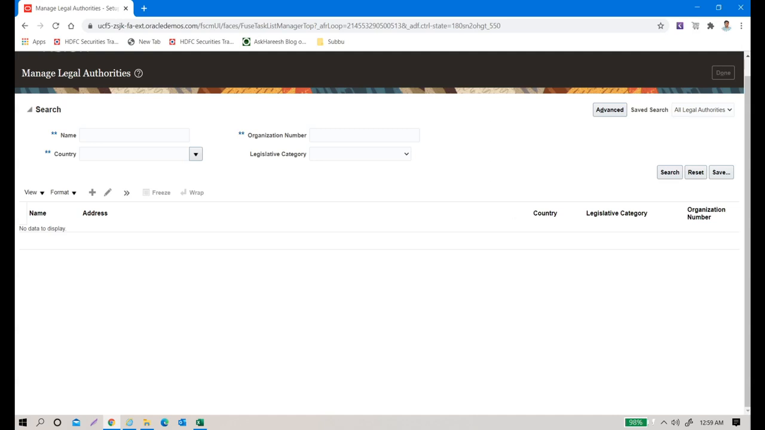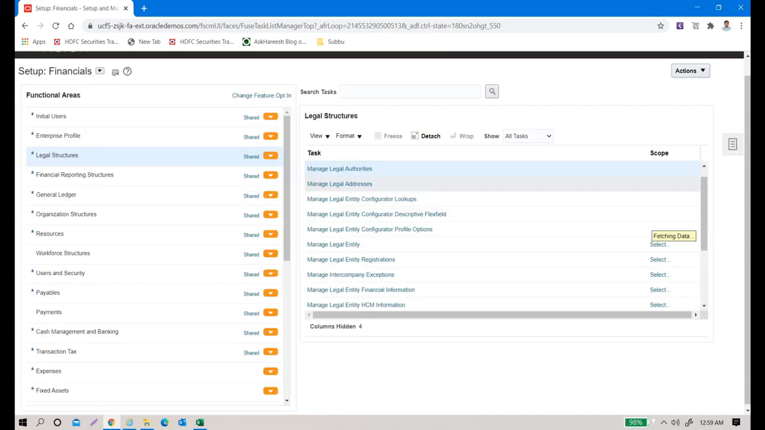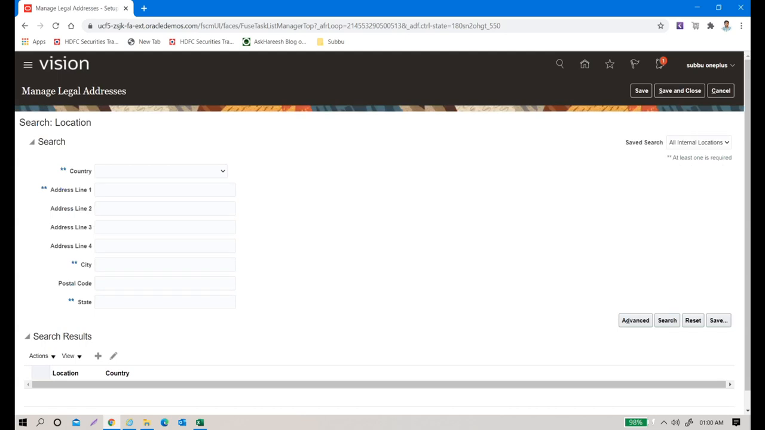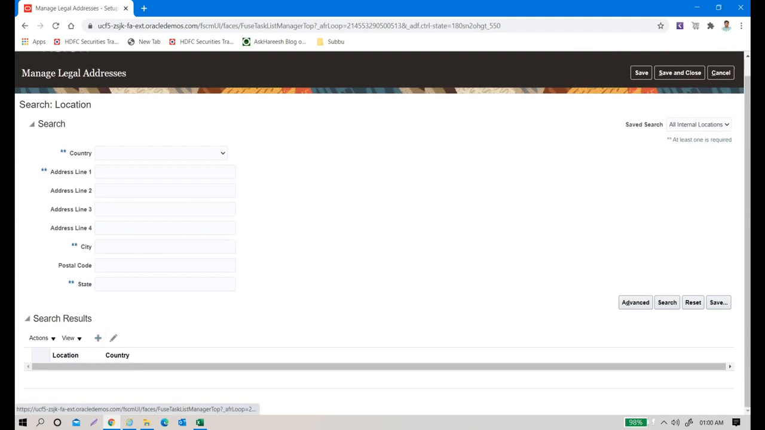Manage legal address is very important. Rest all are common, not a mandatory thing, so we can ignore that. We are almost about to close. Okay, click on new.